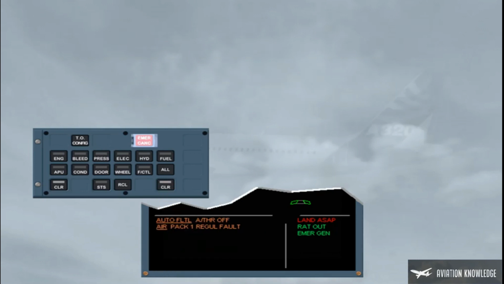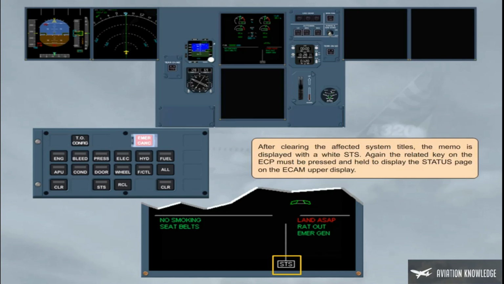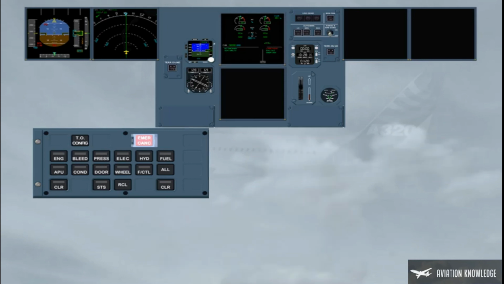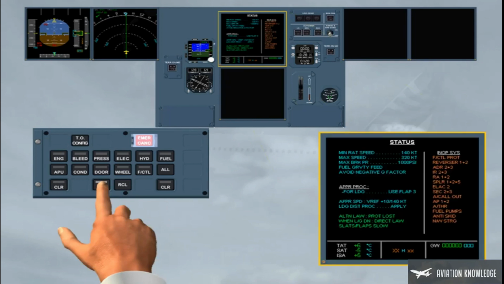After clearing the affected system titles, the memo is displayed with the white STS. Again, the related key on the ECP must be pressed and held to display the status page on the ECAM upper display. As long as the STS key is kept pressed, the status page is displayed and can be reviewed. The listed inoperative systems are those seen by the ECAM. For more, refer to your documentation.